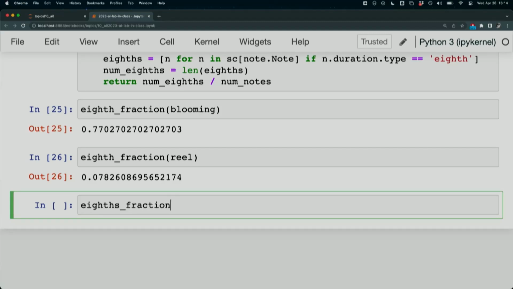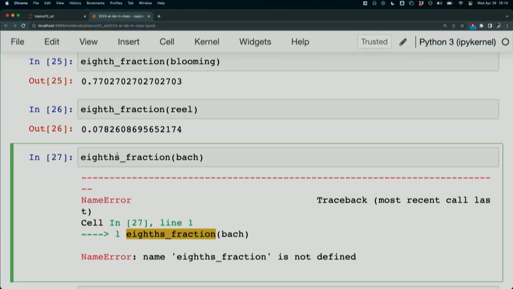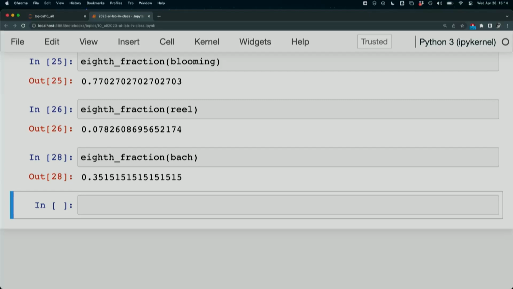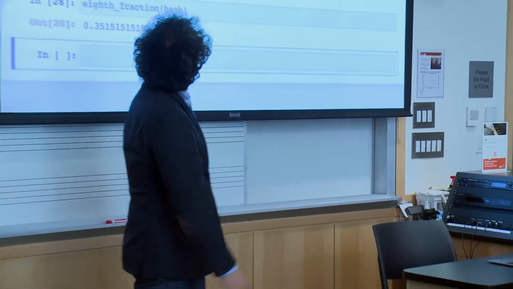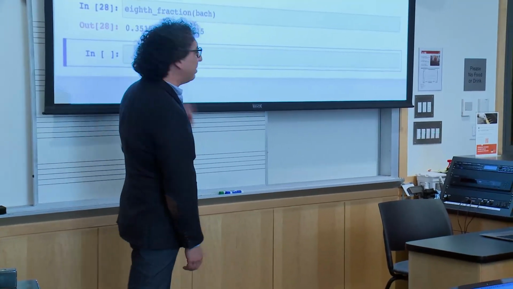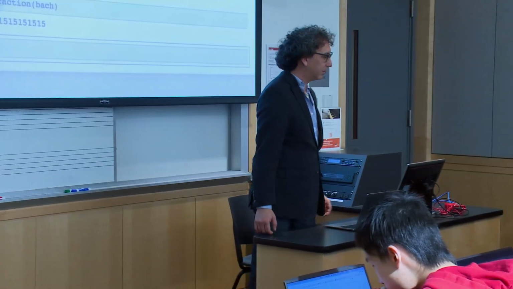Ooh, wow, look at that. The real is incredibly low. Oops. Now I have too many. I should have done an eighths fraction, but whatever. That actually feels too low for that real, only 8%, but I guess there's a lot of 16th notes.